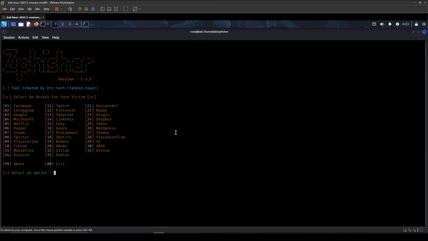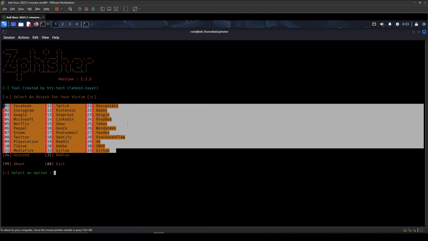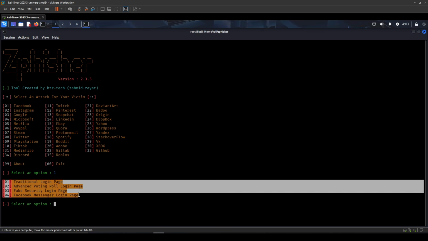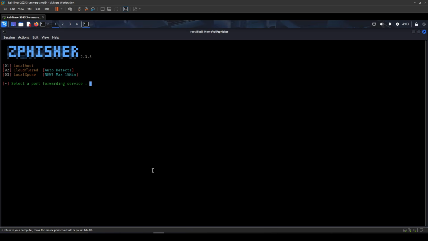So we're here now, and as you can see, it has a list of phishing templates for gaining credentials. Let's test number 1 now. So now we got 4 options. I'm gonna select the third one and test. And now let's select Cloudflare for port forwarding.